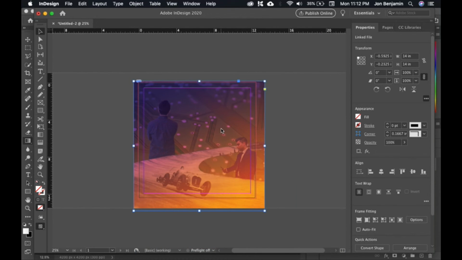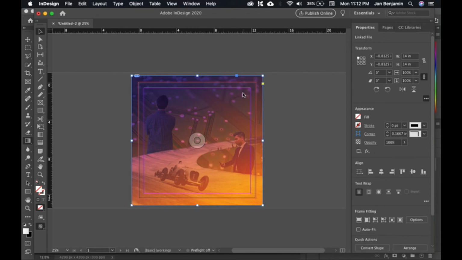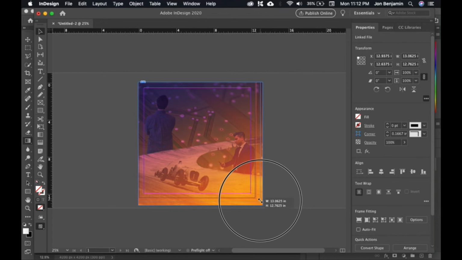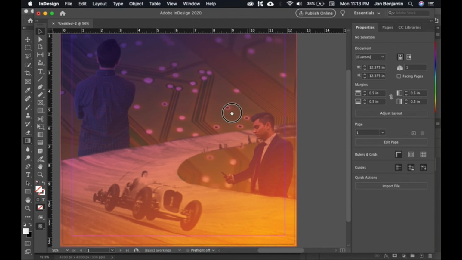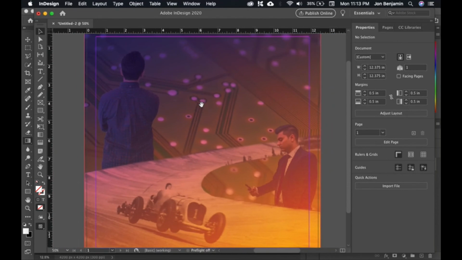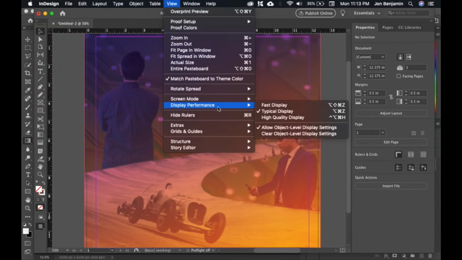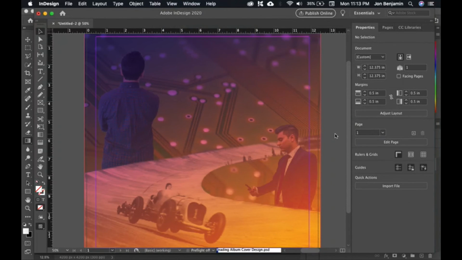I'm going to zoom out, Command minus. All right, and you can see I created a lot of extra bleed here, in case in a record album there might need to be extra bleeds. But I'm just going to go ahead and move that into just the edge of my bleed that I have here, like so. That's it. And I'm going to hit Command Plus to zoom in. Now it looks a little pixelated. That's to save memory. If you want it to look nice and crisp, just go View, Display Performance, High Quality Display. And there you have it.